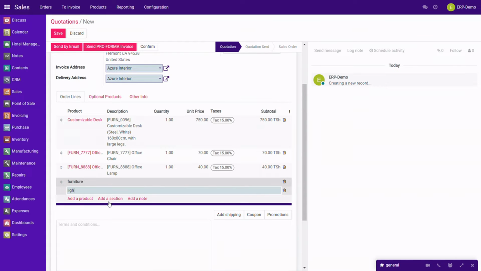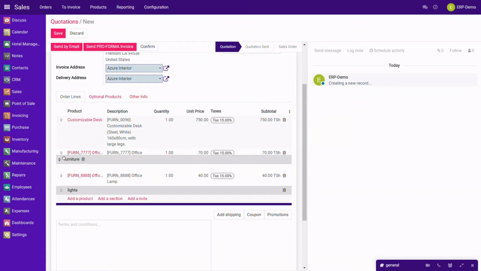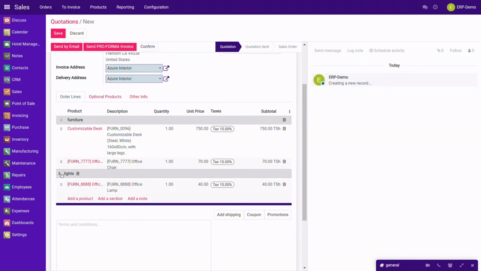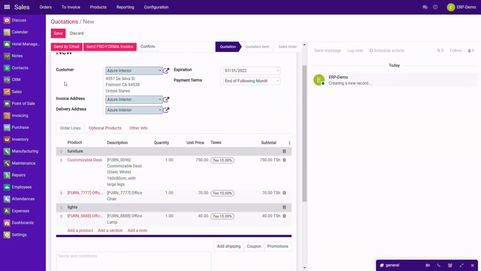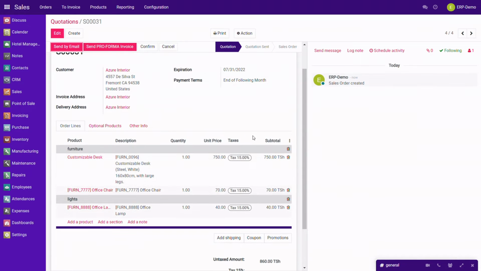Then you can also create sections to make the products look arranged for the client's view. Simply drag and drop the sections as you want. Click on Save and your quotation will be saved.